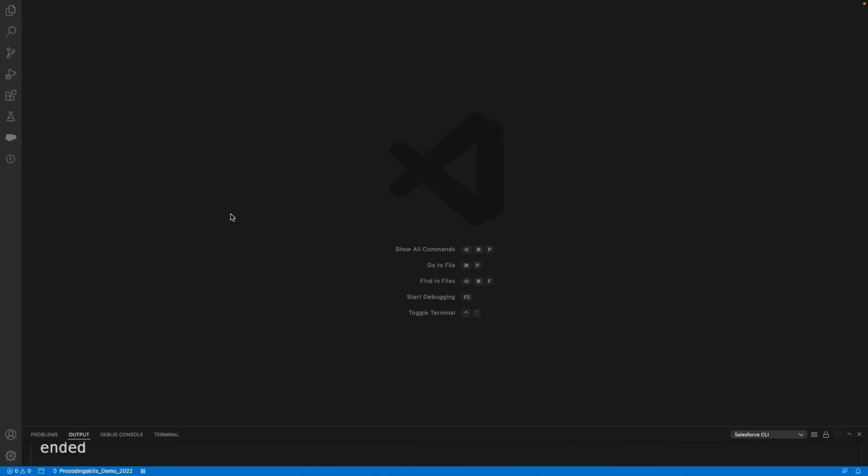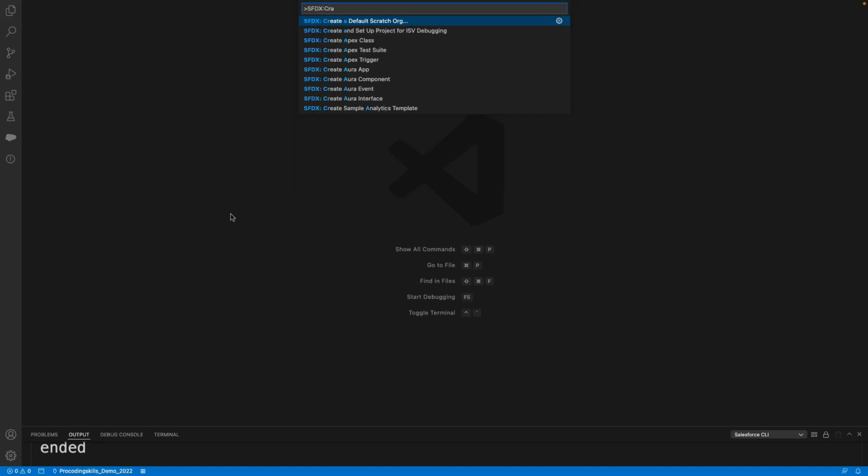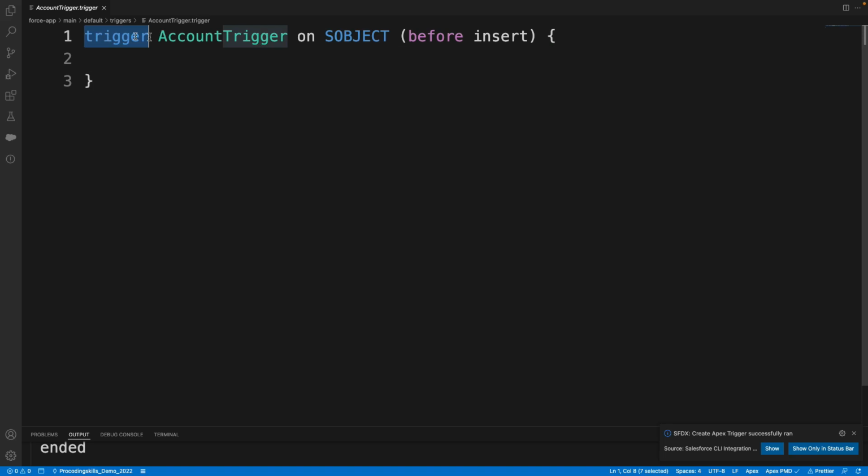So how to create a trigger? I'm just going to SFDX, create Apex trigger, and I'll say AccountTrigger. You can see trigger AccountTrigger on SObject, right? This SObject is nothing but your object API name. For account, the API name is Account because this is a standard object, right?